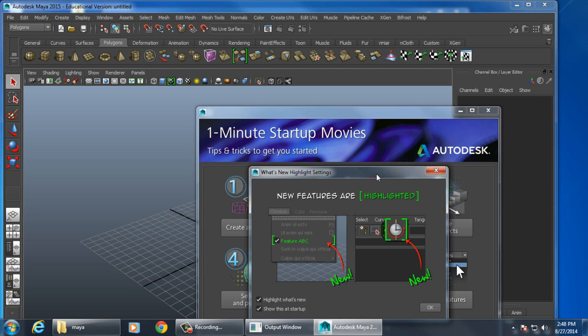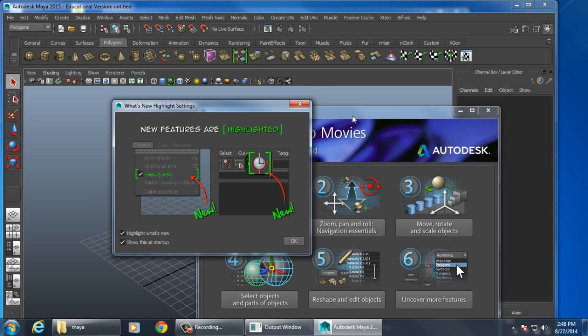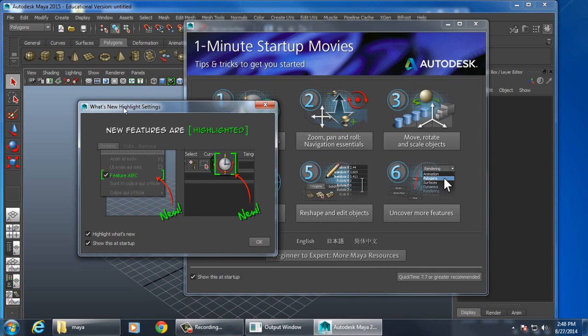Okay? Looks like everyone has Maya pretty much open. There's maybe two things that open up. One, what's new highlight settings? Doesn't matter to you because everything's new to you. Okay? So you can turn off show this at startup. I'm going to turn it off.